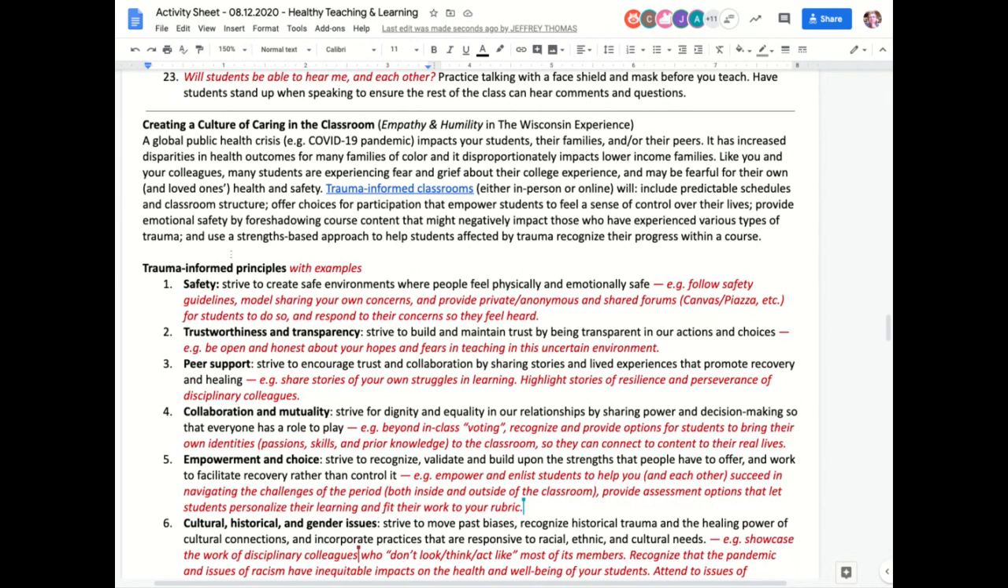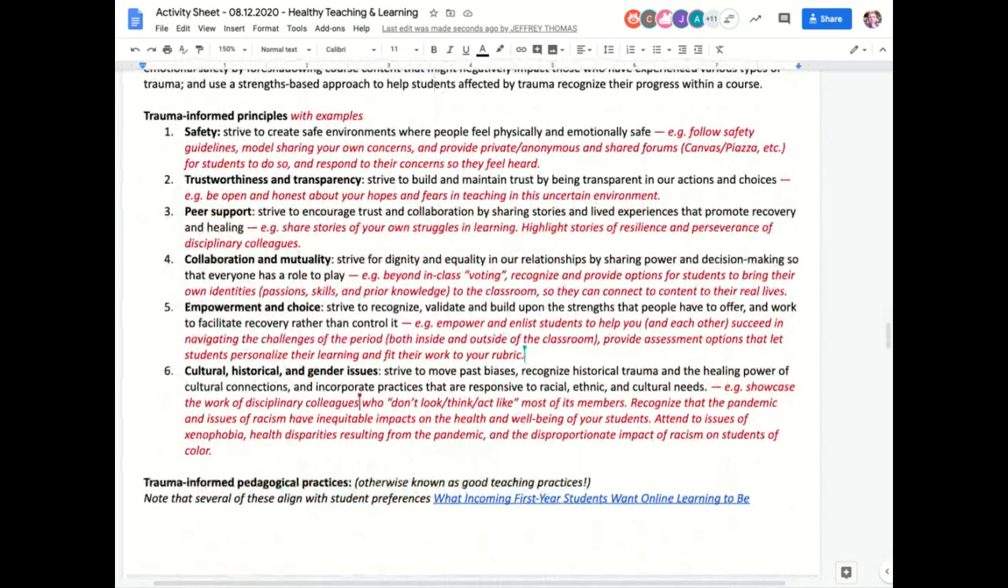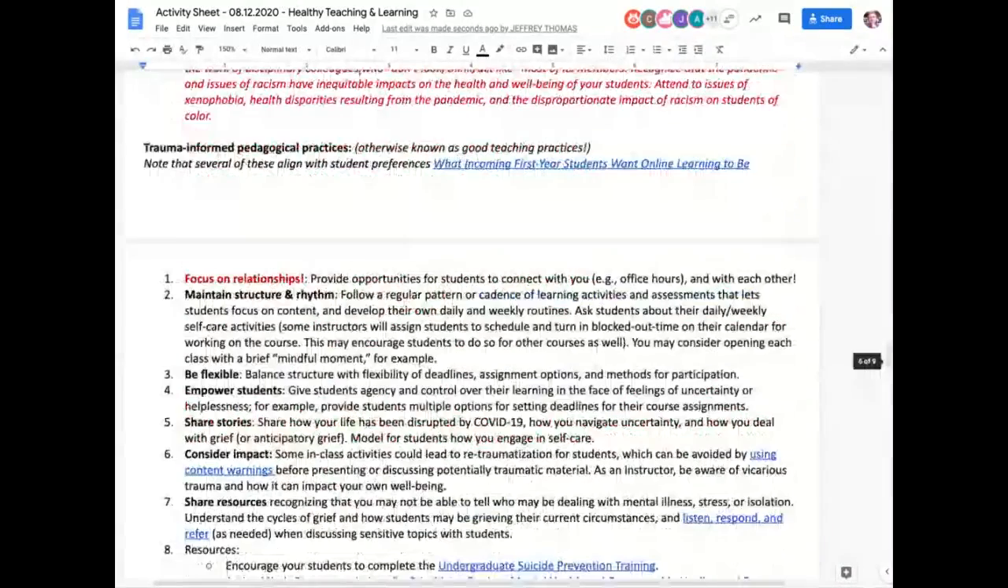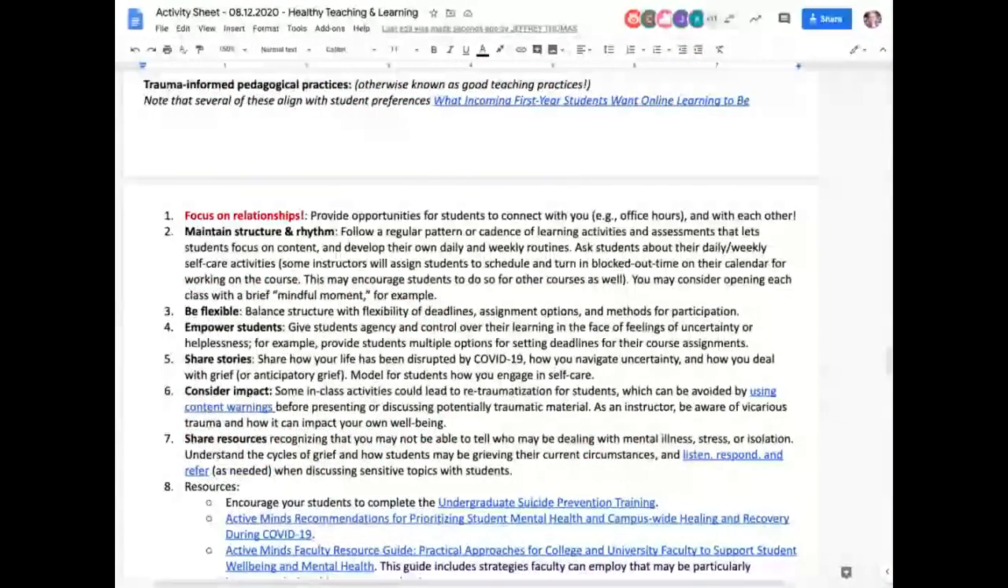So this idea of creating a culture of caring is really important. It's, again, practicing empathy and humility in the Wisconsin experience, right? What are the things that we can do to do that? We've got some suggestions here in red, and more suggestions down in these pedagogical practices. A lot of it is being flexible. We've heard this before, empowering the students so that they can be co-creators, and sharing the stories. Claire, do you feel okay turning on your microphone and speaking to some of this?